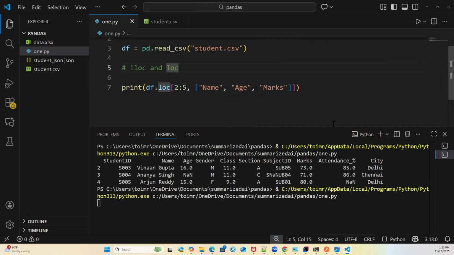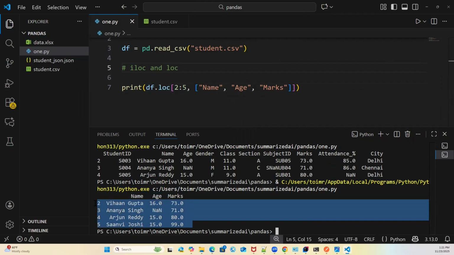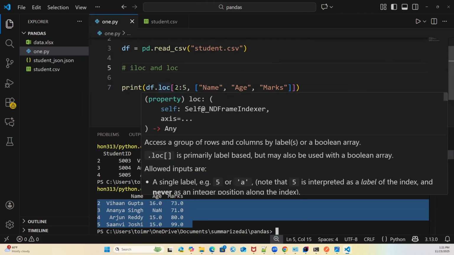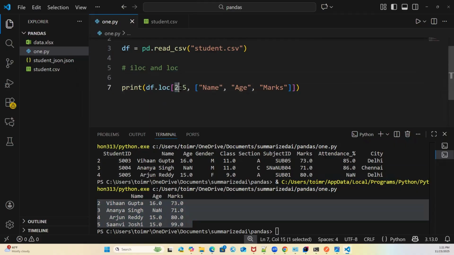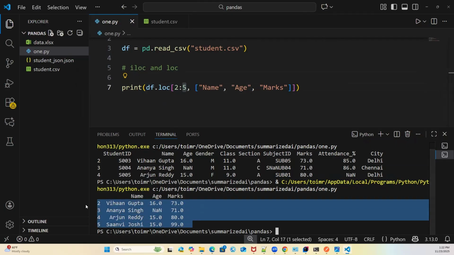Great, let me execute this piece of code. And you see here it is giving age and marks, and it is giving the number of rows. Now, if you notice here, for loc, we have the fifth index included. You see second, third, fourth, and fifth index, which was not there in the case of indexing.